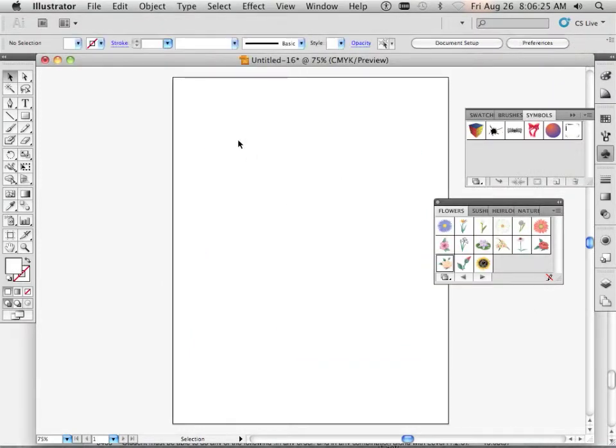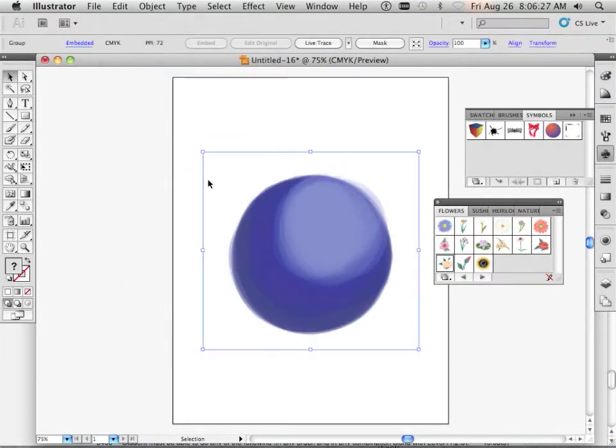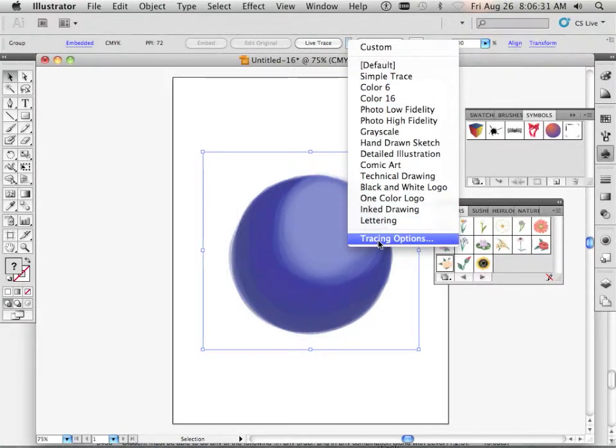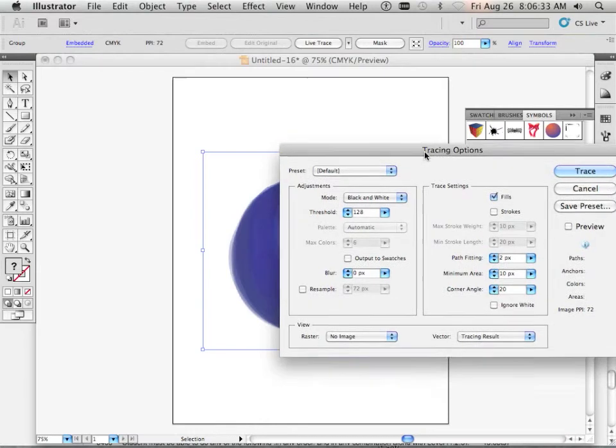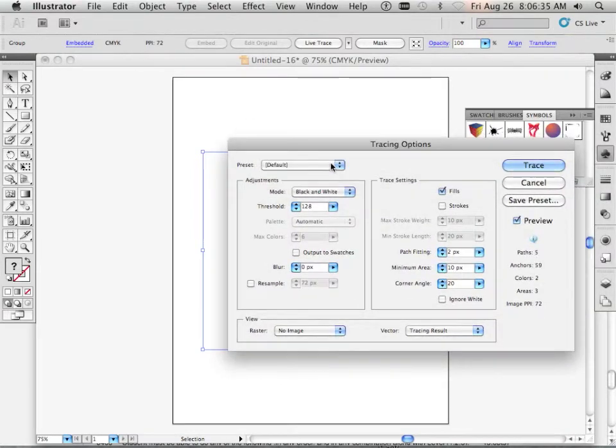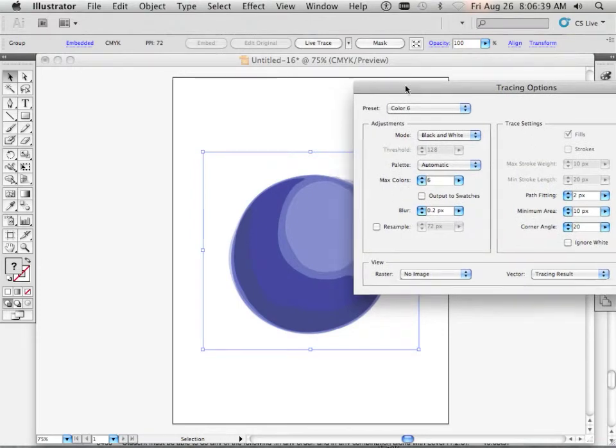Let's get rid of this one. Edit, paste it back in. So this one should live trace a little bit better. Let's go into trace options right off the bat and choose preview, 6 color, and you can see now the elements are there.